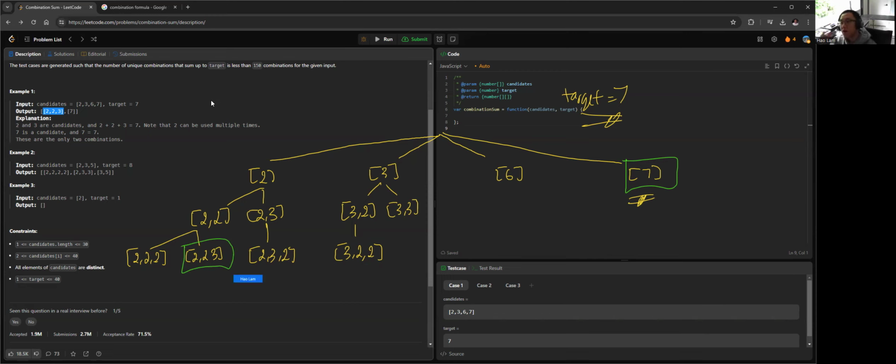So if we start from 2, which means we already tried all combinations between 2 and 3, right? 2, 3, 6, 7. So when we are at 3, we don't need to go back.